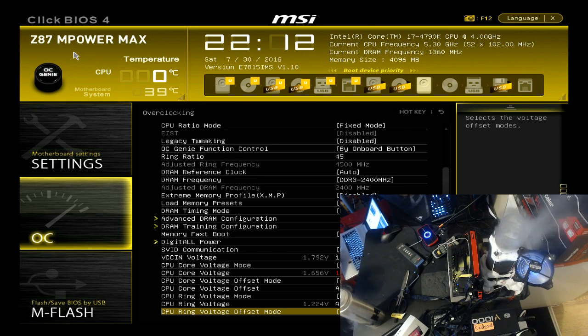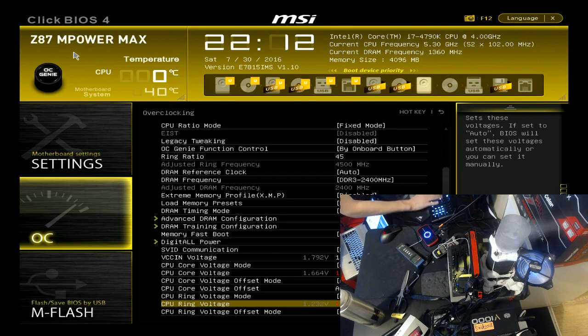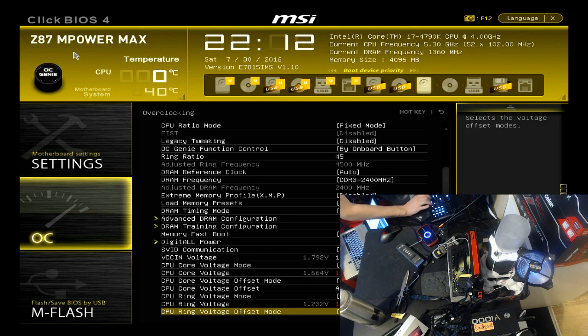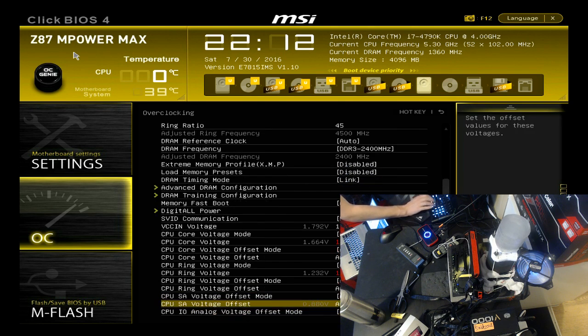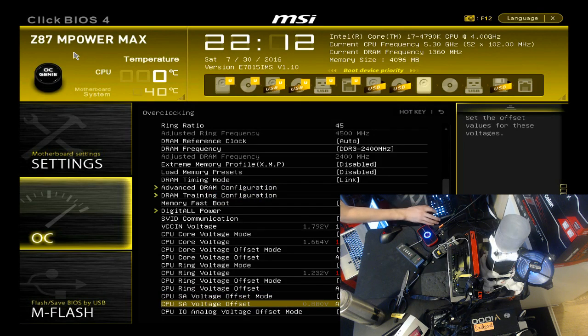Don't like it getting that warm. Let's give it a tad more core. There we go. And ring voltage 1.4. Well, actually, we're still kind of low, so 1.35. CPU SA, it's going to need more. So 300.